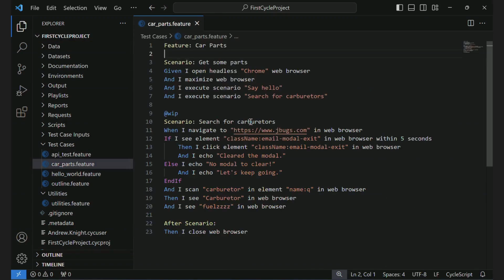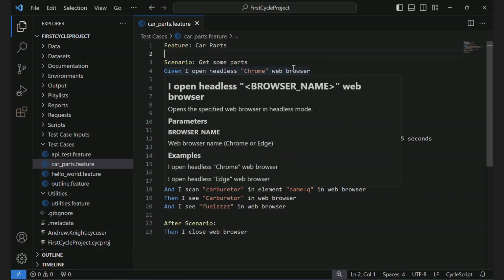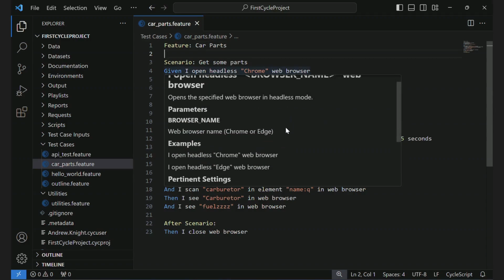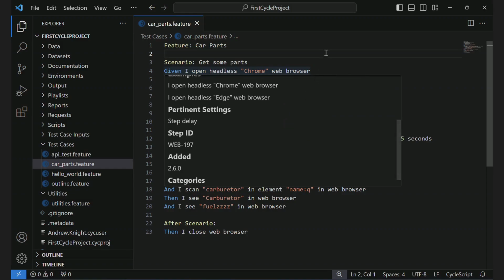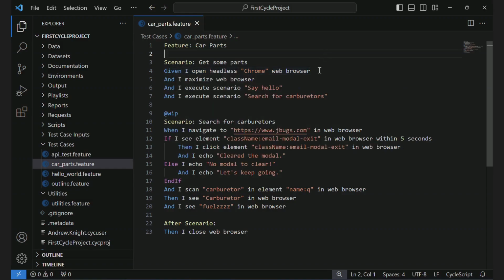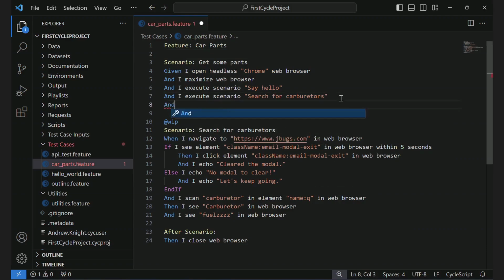When we open a feature file, the editor shows syntax highlighting for the CycleScript code with similar colors to what we'd see in the regular Cycle app. When we hover over a step, the editor shows a modal for Step Assistant documentation. When we start typing a step, the editor provides suggestions to automatically complete the step. The editor also highlights syntax errors immediately.